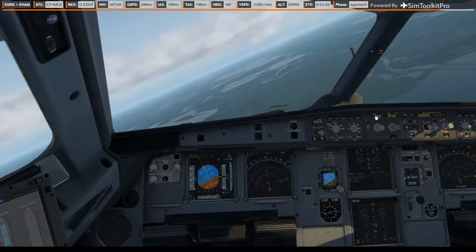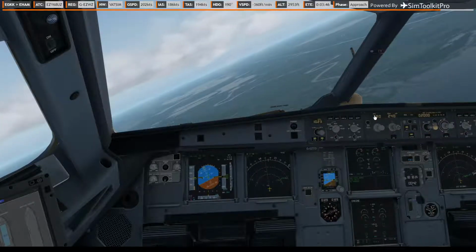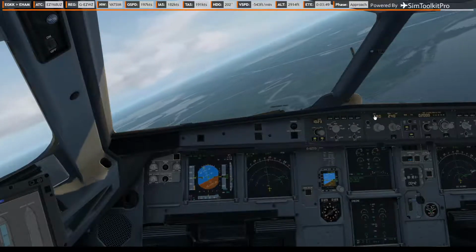Three and a half miles behind the 737, contact the tower 119.225. Copy, tower 119.225, Easy 68, good day. So descending down to 2000 to get the glide slope ready.